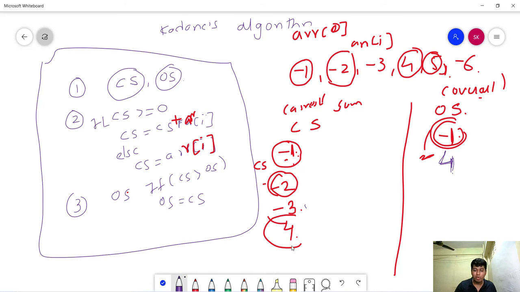Fair enough. Now we will go to the next element, which is 5. So for 5, we will see what is the value of CS. CS is 4. 4 is greater than or equal to 0. So what will happen? CS is equal to CS plus array of i. So we'll add both of them. 4 comma 5. Now CS is 9.